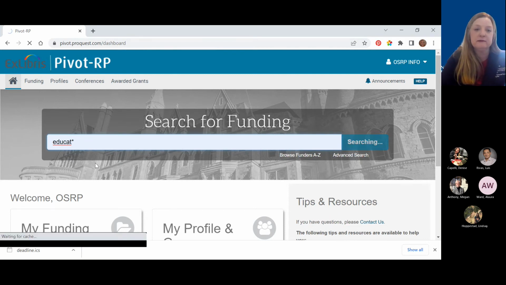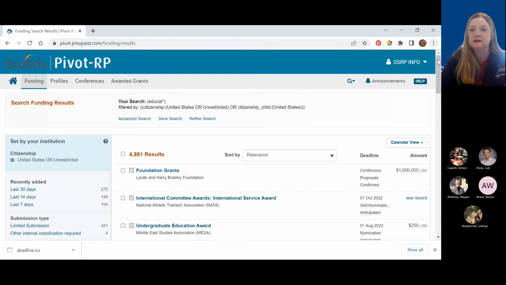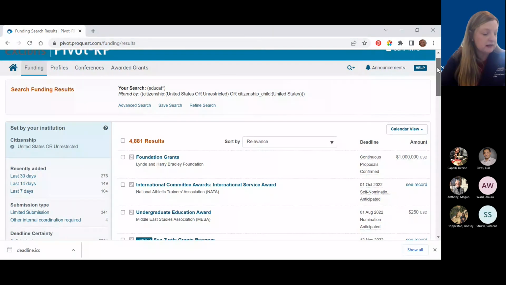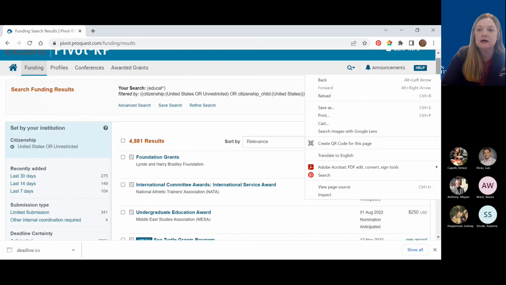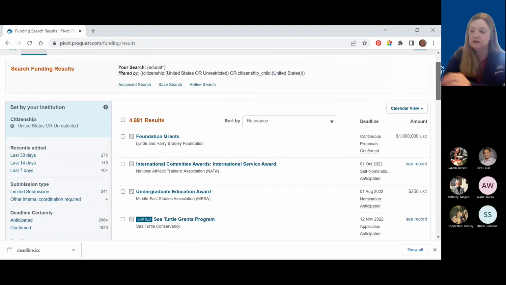So if I just type that real quick and hit go, you get nearly 4,881 results. There's lots of ways that you can narrow those down. In quick search, two words are joined together with or, but if you use quotes, that would make it an exact phrase. So science education, for example, would return results for science or education, or science education in quotes would search for that exact phrase.